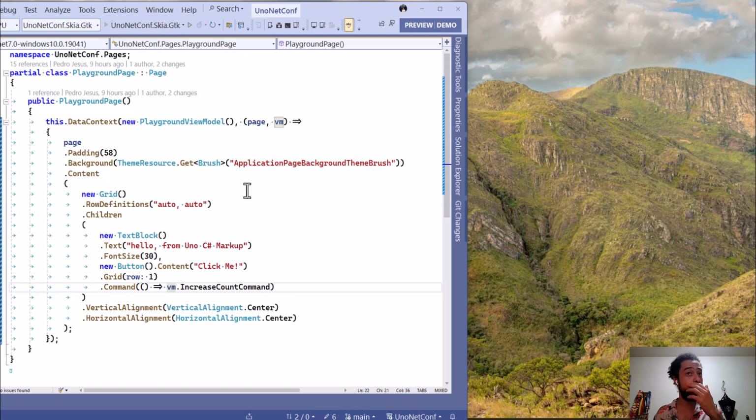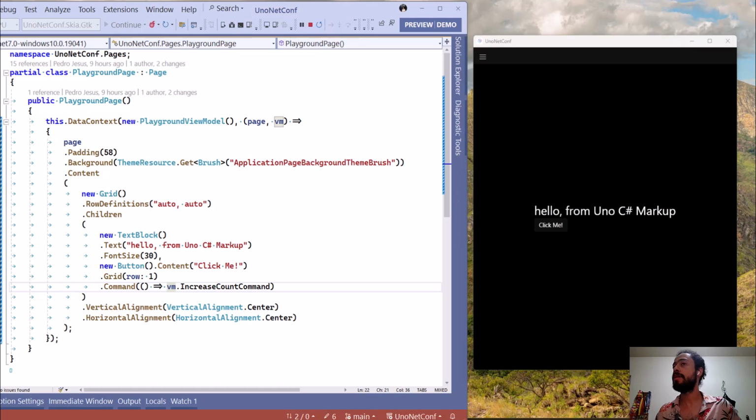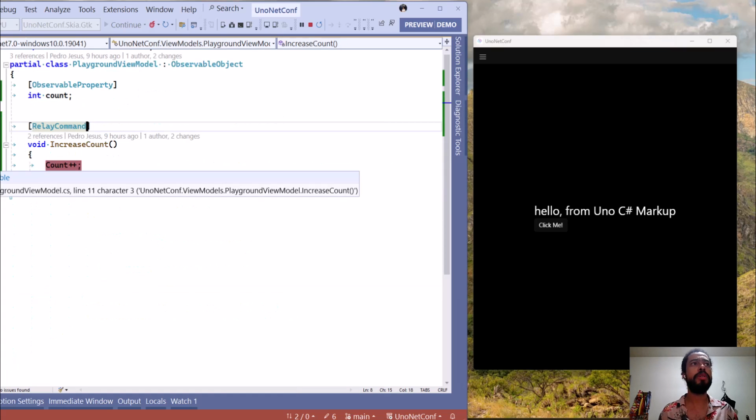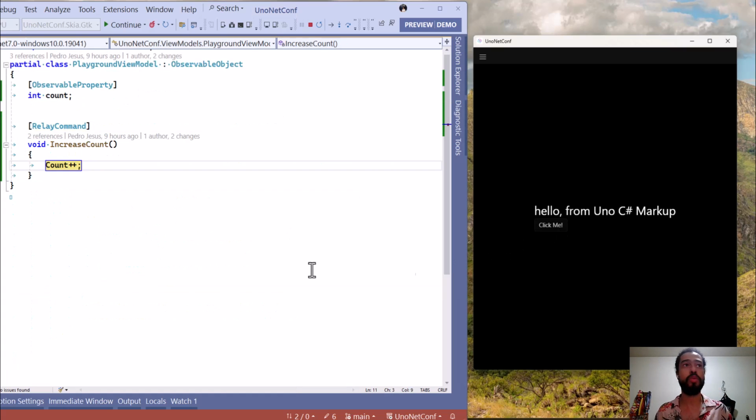So let's run this again and see how that goes. So here we are again with our project running, and I'm clicking and everything is working. So let's put a breakpoint here and make sure that the binding is working. So I clicked here, the binding got hit, and the value is 9 and now it's 10 because I clicked more than once.